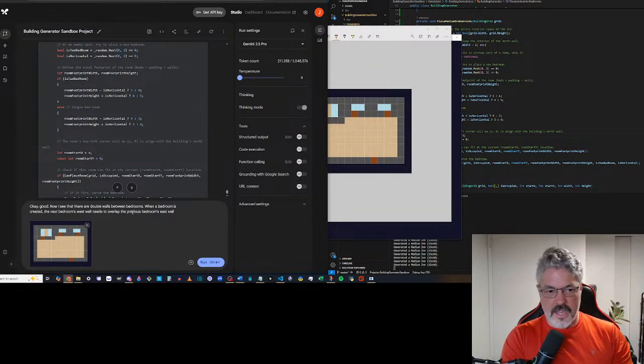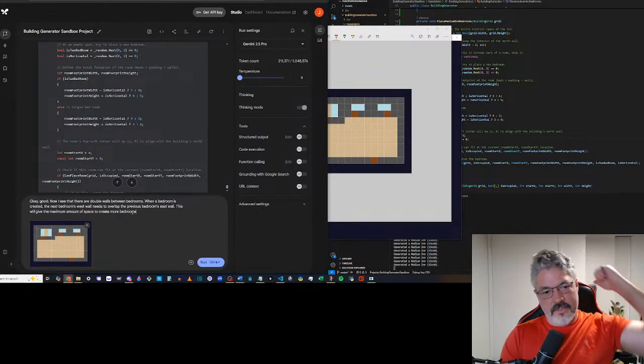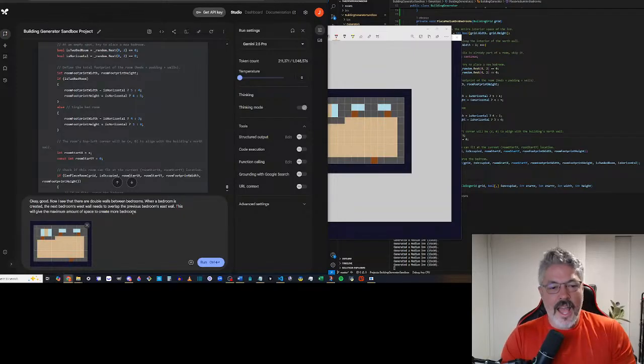And then I like to give a little context. This will give the maximum amount of space to create more bedrooms. Sometimes it needs that little extra nugget of context, like the purpose. Why do I want it to be this way? The AI is that intelligent, that giving a reason for why you want the code to do something a certain way helps it understand what you're trying to get it to do. I really feel confident that that actually is a real thing.